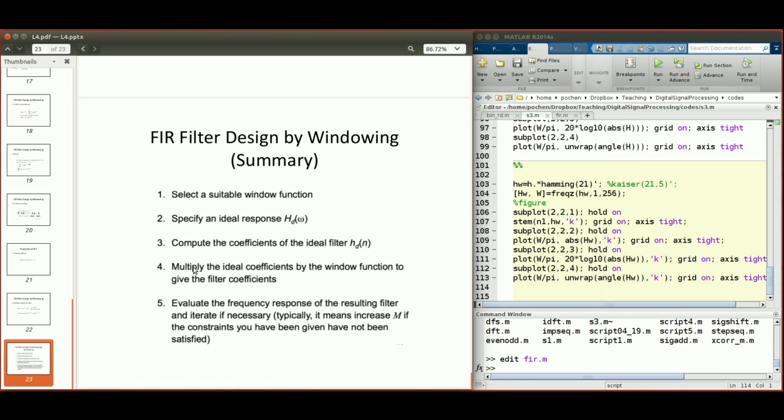And then all you have to do is to multiply the ideal coefficients by the windowing function that you have selected. Then you evaluate the frequency response of the resulting filter and look at it to see if it is what you wanted, and then you're done. If it is not exactly what you wanted, then you have to iterate this whole process. Typically, you want to just increase m, which is the number of points used for representing this HD, and then you can make improvements to the filter.